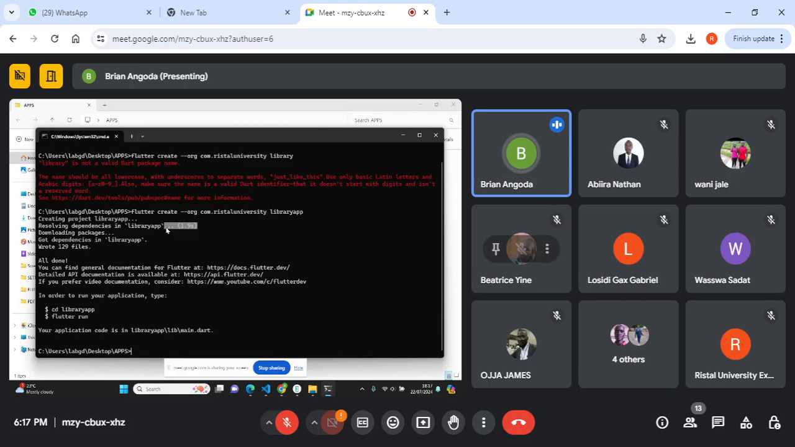It's just basic, because when you install Flutter, most of the files that are going to be used for creating this library app will be copied from the Flutter directory itself and then put into this library app. Notice that the word library is reserved, so they couldn't allow us to use this keyword, so we had to change it to library app. So let us open our library app. Here they even give us instructions. They tell us that your application code is in library_app/lib/main.dart.